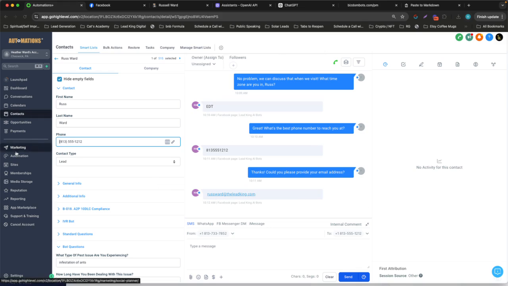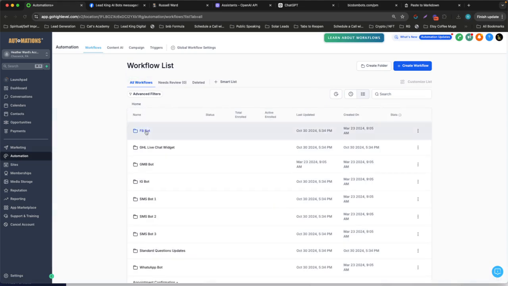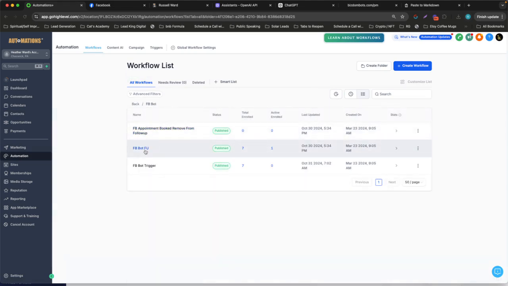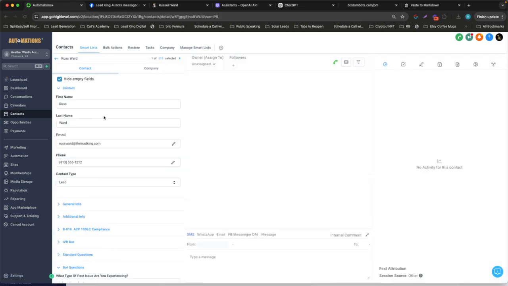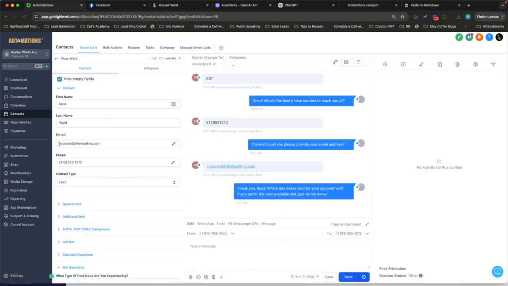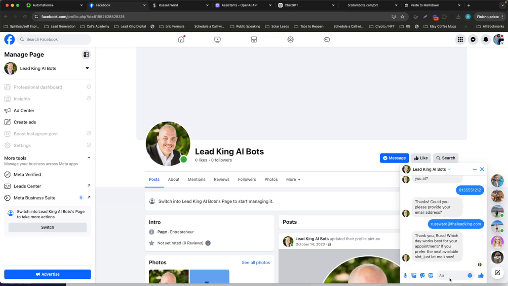Okay. And then I'm just going to take a look at the automations one more time. See, we're in the follow-up sequence. So that means that the bot trigger worked, and we're just waiting for the reply from OpenAI. And you can see that it did update the email address as well. So very good. And then it says, okay, Chris, which day works best for your appointment? If you prefer the next available slot, just let me know. So I'm going to say, how about Friday?